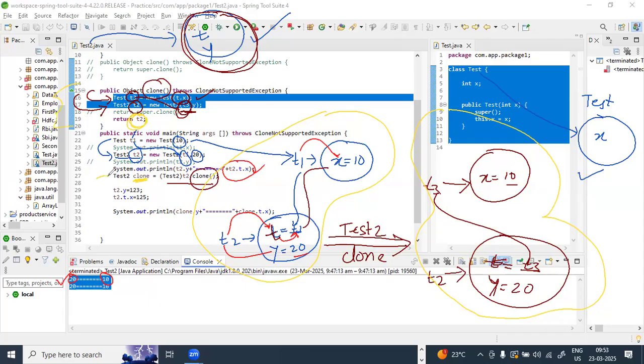After this part is done, logic will come to this part. Clone is nothing but T2 only, because here the output is matching. Return. Clone is returning T2. T2 and clone are the same. I can use any variable, ABC also, XYZ, your name, my name, anything. But the type is important. The type of T2 here in line number 19 is Test2, and clone is the same.